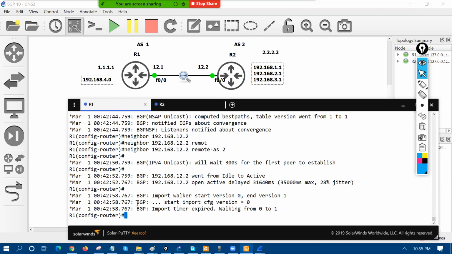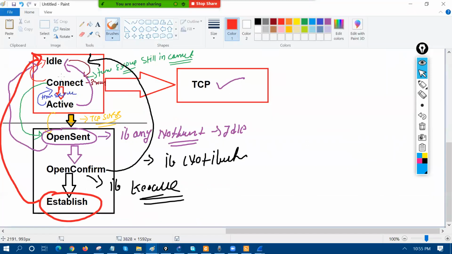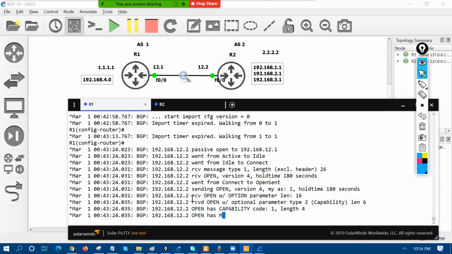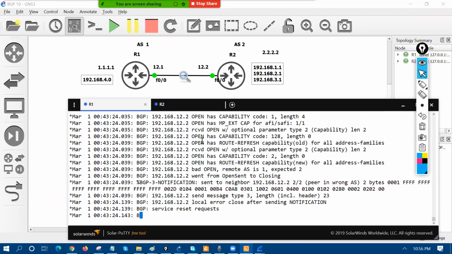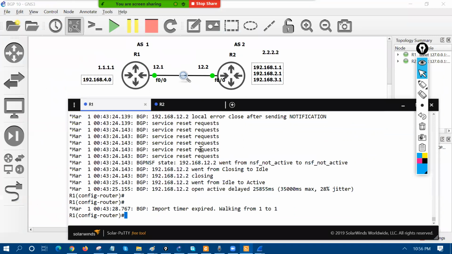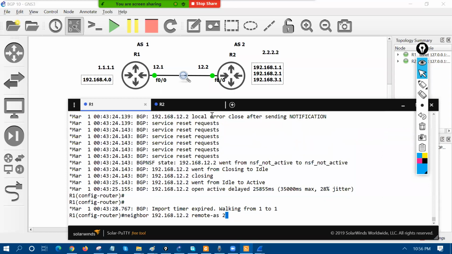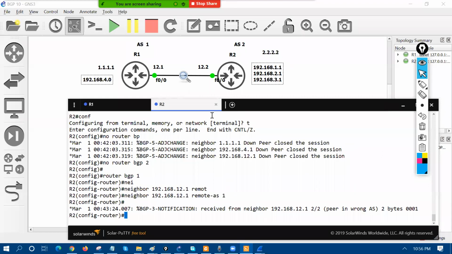So this state, these three states idle, connect, and active, are only going to respond for the TCP, guys. Wait for some time. So it's moving from the idle to active, right? While moving to the closing state, some problem is happening. Notification generated, peer appearing in the wrong AS. So what command did I do over there? Remote AS 2. It's fine, right?